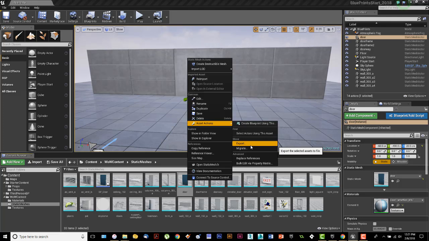You also have Migrate there, and Migrate is a handy tool. One of the ways that I got the light into here, it comes from the complete content.